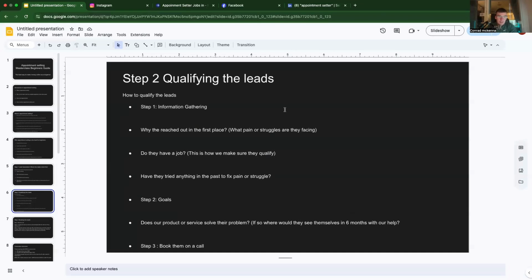Now, step two, when you've got all these leads coming in, right? How do we actually qualify them? How do we actually set the appointments? So pretty much, I've got here info gathering. This is a framework that you want to use when you're actually setting appointments, right? First things first, step one is information gathering.